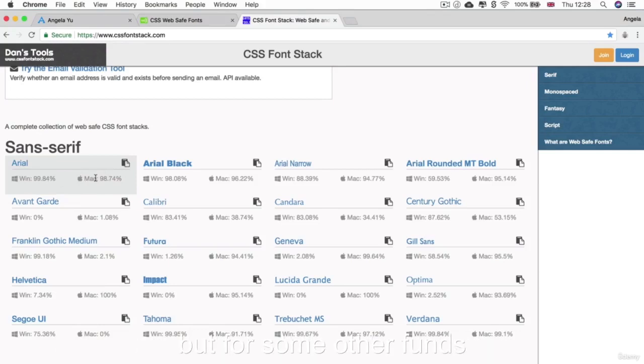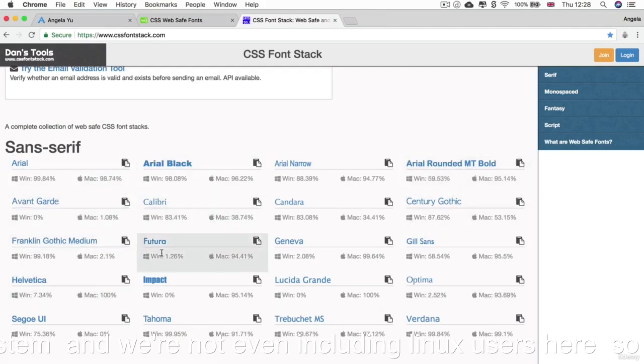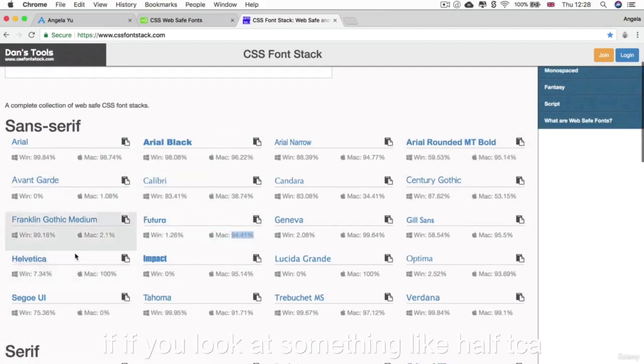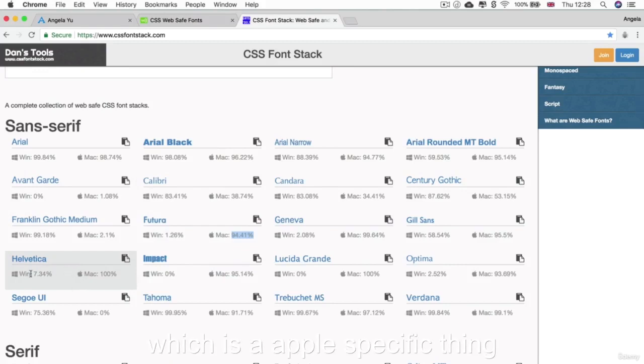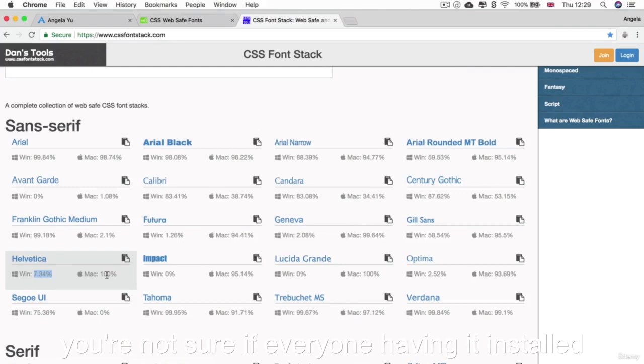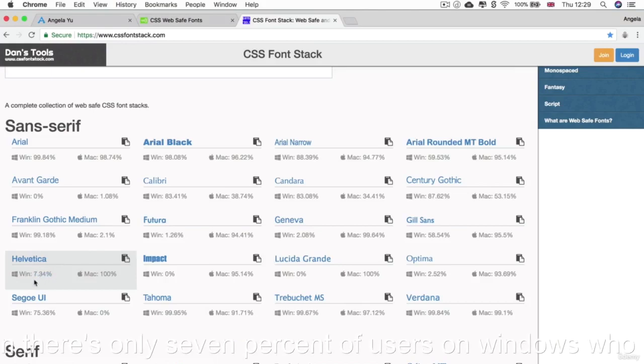But for some other fonts, you'll see a difference between the Mac and the Windows operating systems. And we're not even including Linux users here. So for example, if you look at something like Helvetica, which is an Apple-specific thing, then on Windows, installation rate is really, really low. And on Mac, it's 100% because it comes pre-installed with all Mac OS. So what can you do if you want to use a font, but you're not sure if everyone has it installed, right? For example, if I want to use Helvetica, then there's only 7% of users on Windows who are going to see it rendered in that font.